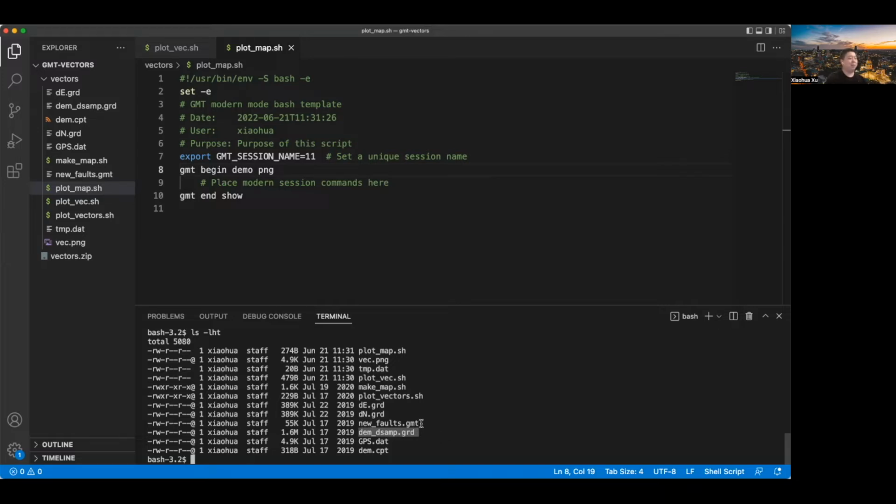This new faults.gmt are actually the mapped rupture and the secondary ruptures, like cracks near the rupture from this event. And this de.grd and dn.grd are the deformation grids in the east and north directions derived from a kinematic slip model that's inverted from geodetic data like InSAR and GNSS. So after we have gone through that, let's start plotting.